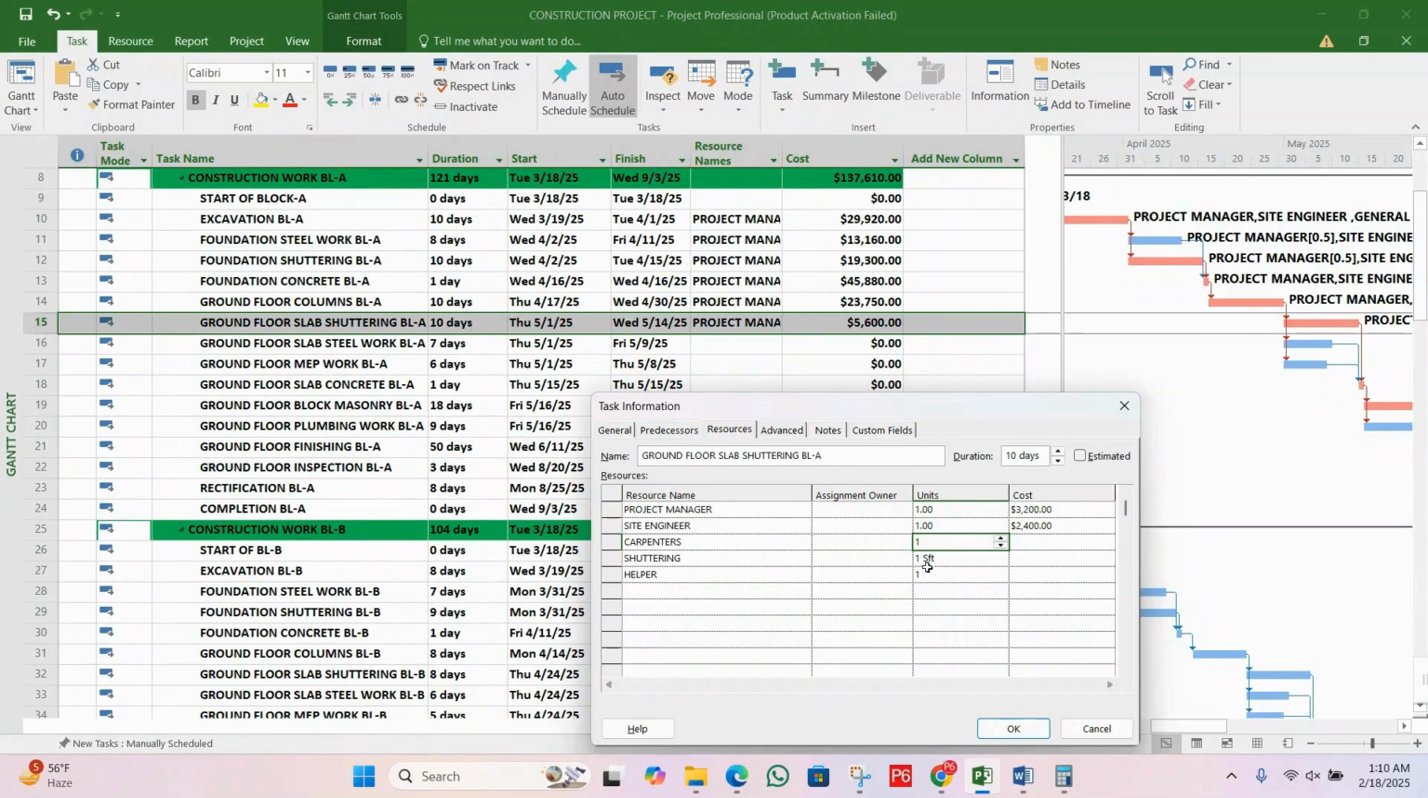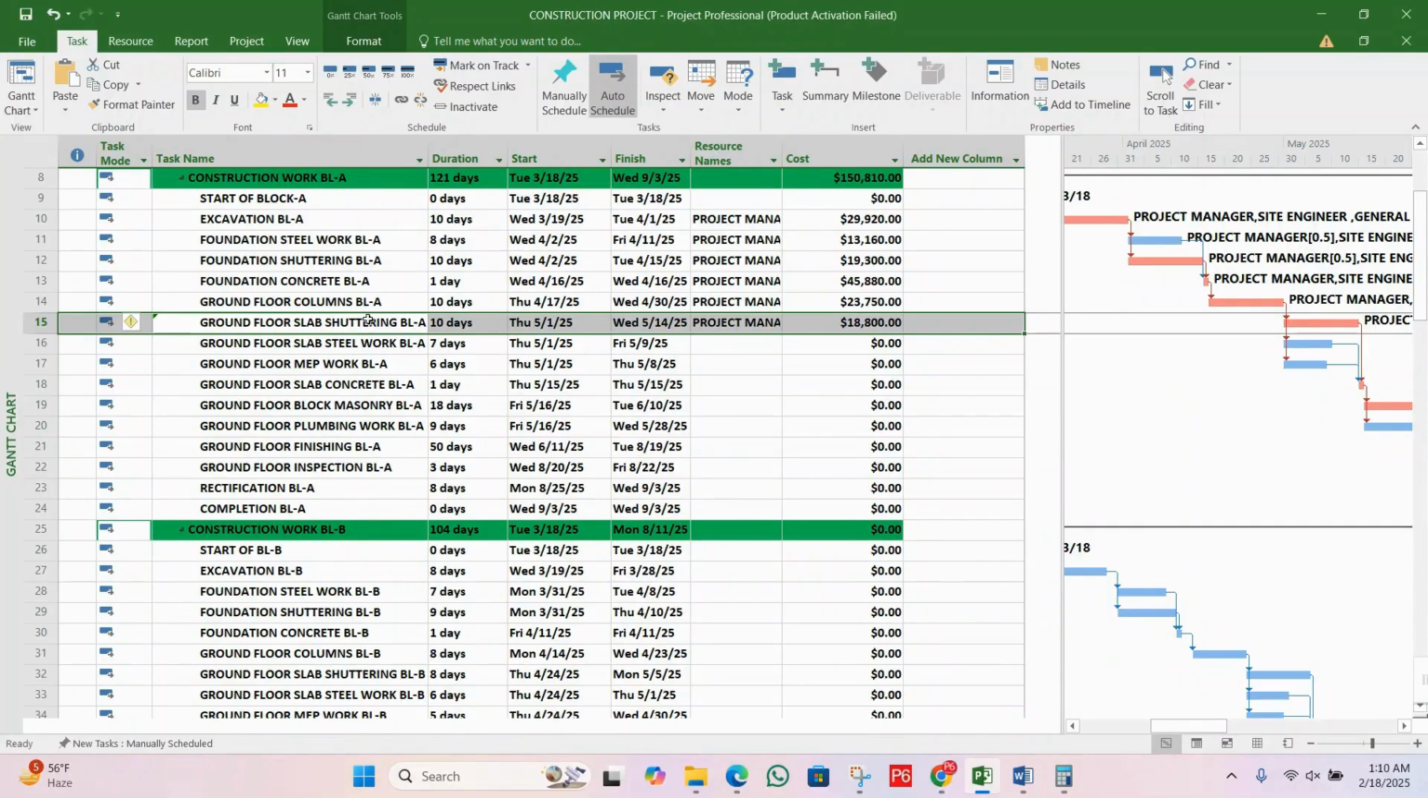So carpenter we need a 4, shuttering we need a 200, helper we need a 4. Now click on OK. So actually a symbol you can see here. You can see here we have the indicator. If you bring your mouse here, you can click on the drop down. So here you can see you added our resources to this task.